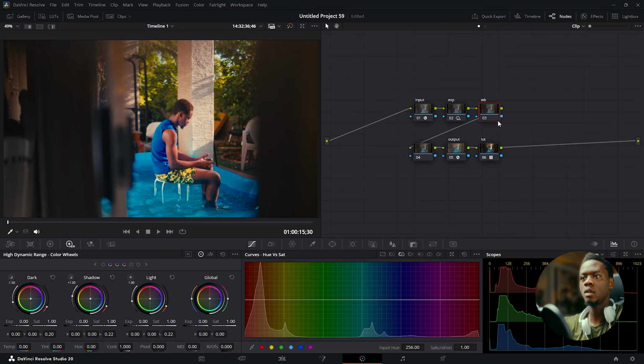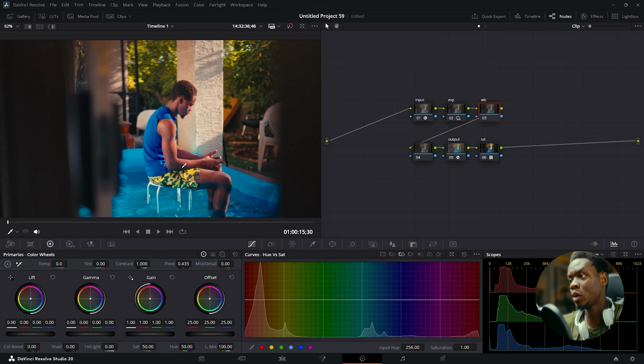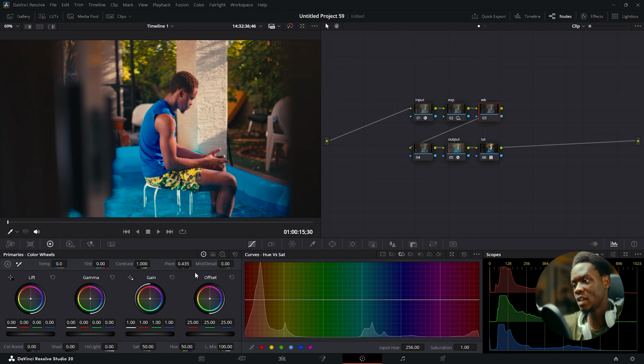White balance. To fix the white balance, what I used to do is play around with the temperature and the tint until I get to where I want it to be. But I found a much better and easier way is to just play around with the offset. So I play around with the offset until I get to a point where I think I like it. So I'm just gonna play around with my offset.